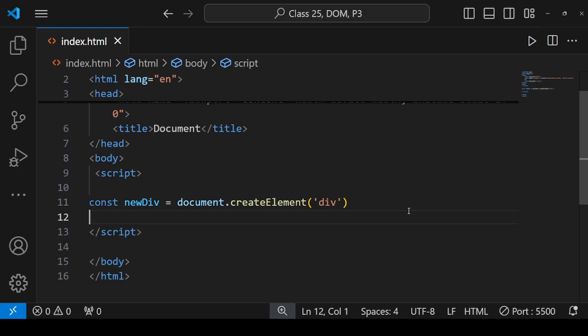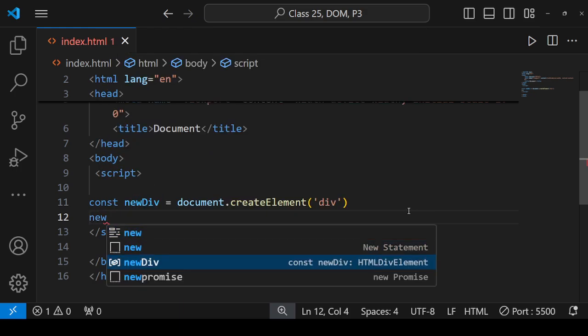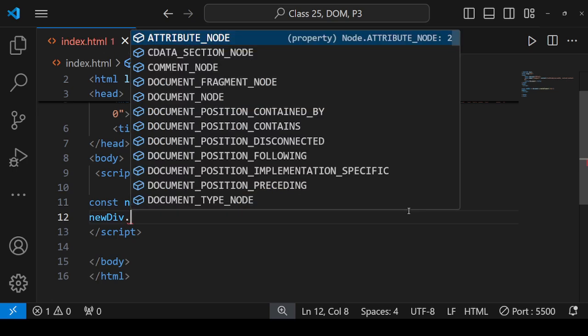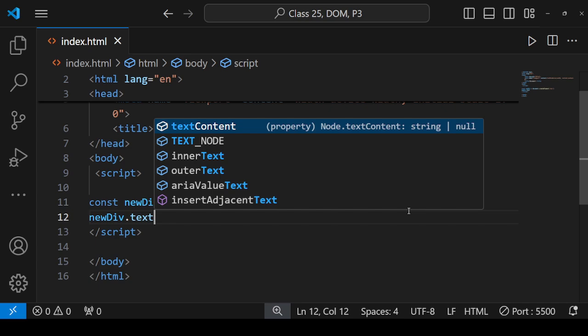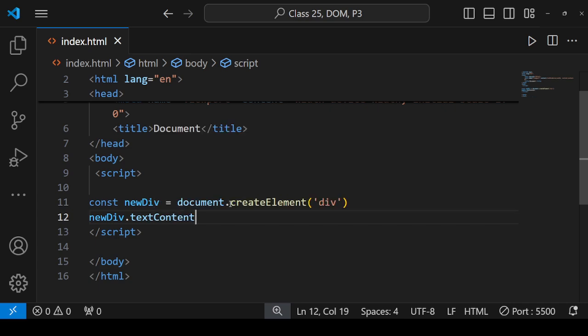So now here I will write new div, my variable, then dot text content. As you know from the previous example, we used dot text content to replace our value. We can use text content to write or fill any element. So I will write equal to, and here I will write what I want to store in that div. I will write hello world simply like this. Then I will use a terminator. In JavaScript, whether you write the terminator or not is not an issue.